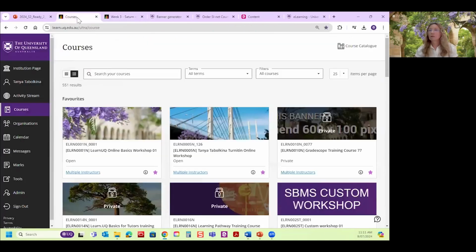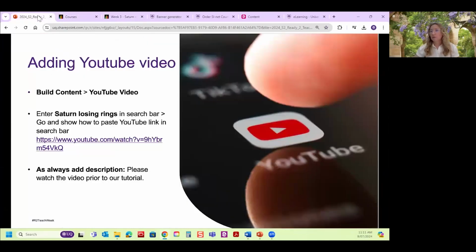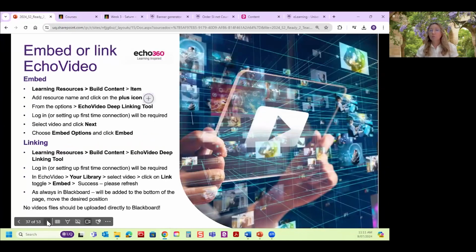All right. Now let me cross check. And the other option was the Echo Video. You can also, so that's the embedding instructions, how you embed, and also you can do it through just linking. So it will have a link to your video.